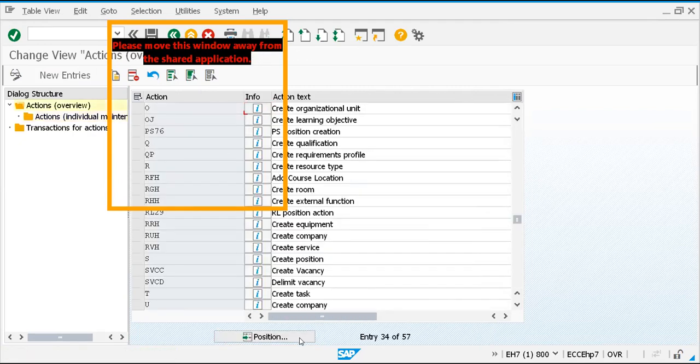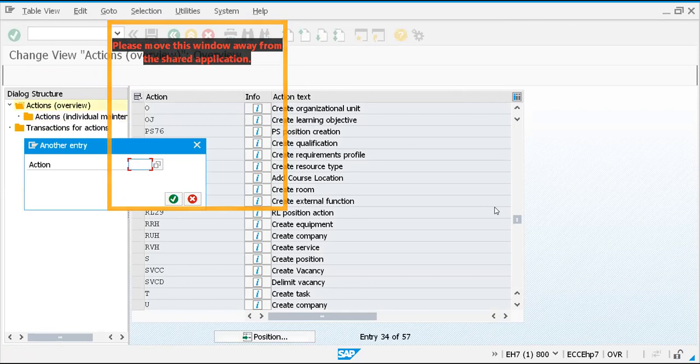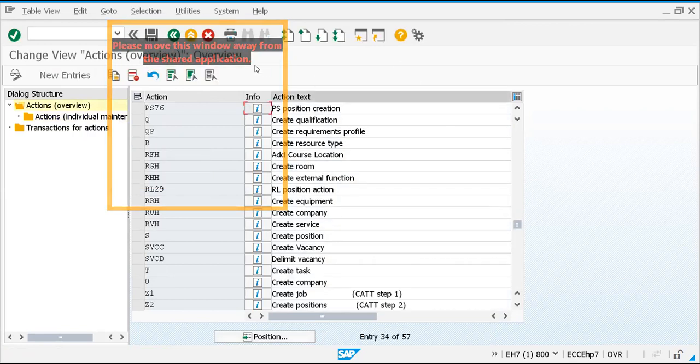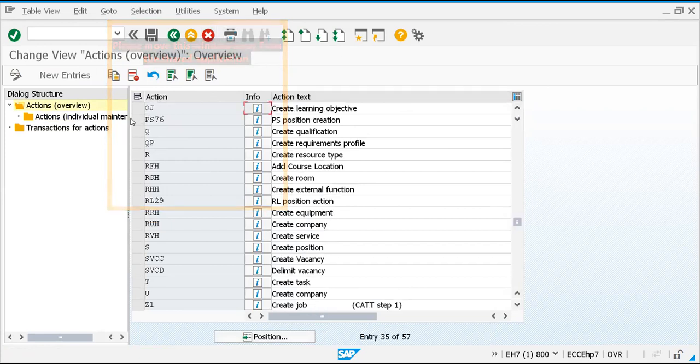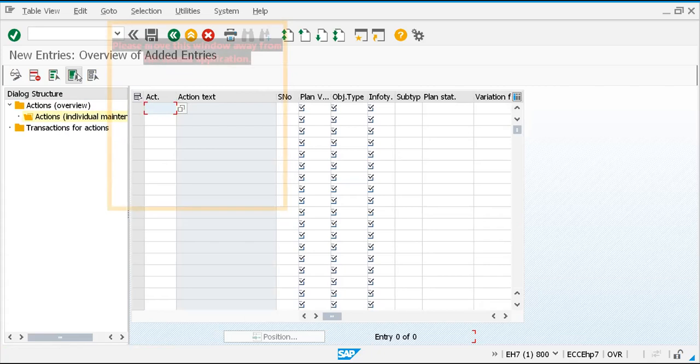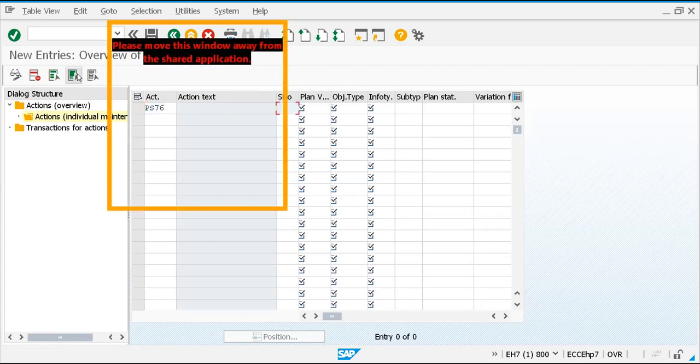Here we can see our PS76. I'm repeating the same step again. I'll go for new entries and type PS76. Serial number, I will maintain 01 as the serial number. This is nothing but the plan version.